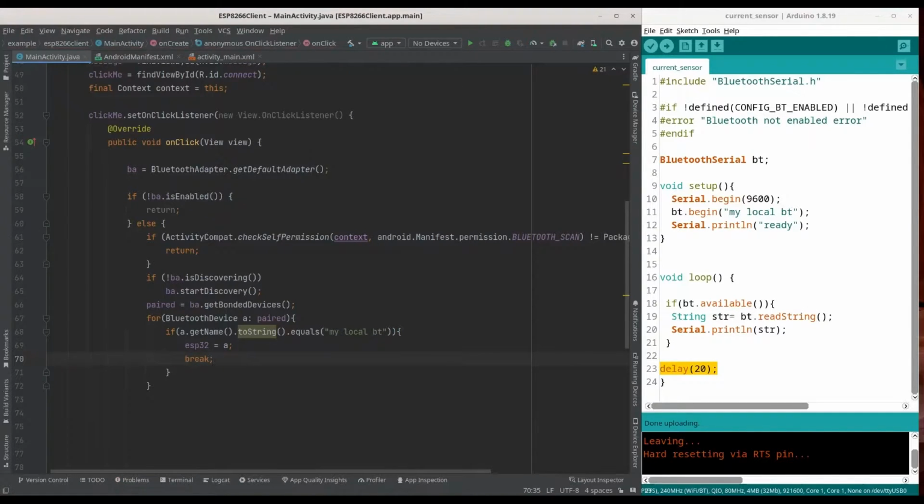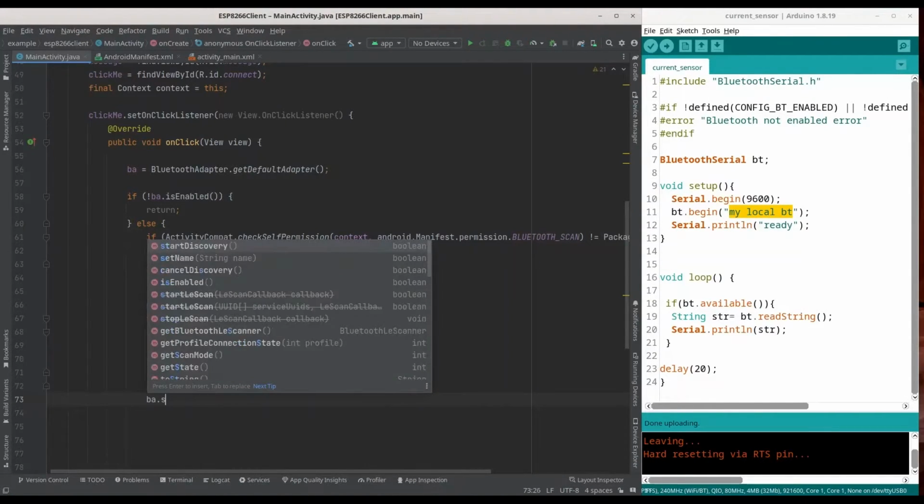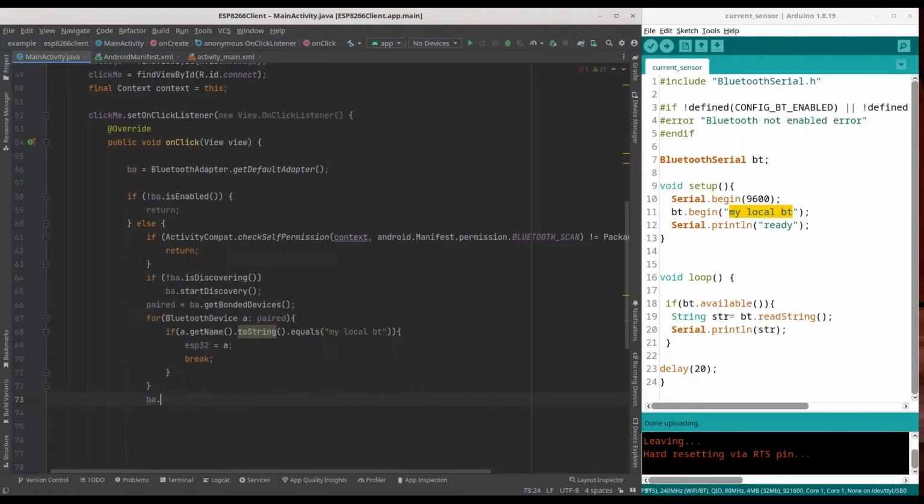So what we are doing in here, we are searching through our list of bonded devices. And if we find a bonded device with the name of my local BT, that is actually the name of the connection of my ESP32 microcontroller, we are going to pass that device to the ESP32 variable, and we are going to break out. Now, if all of that is done, we are going to cancel discovery, and now we are going to deal with the actual connection.